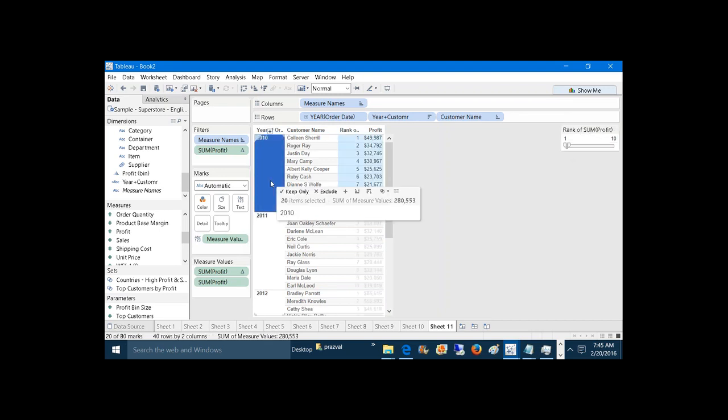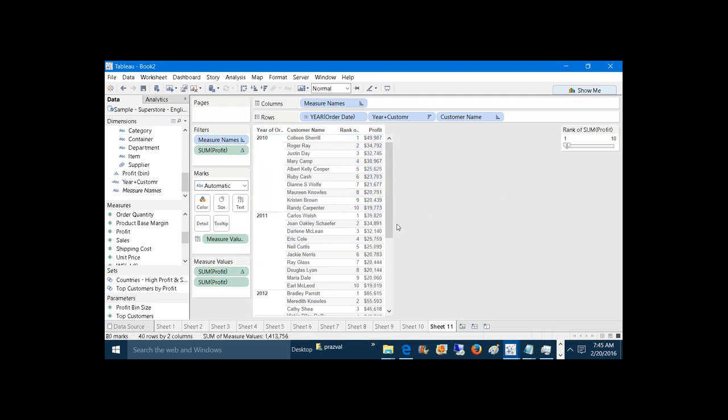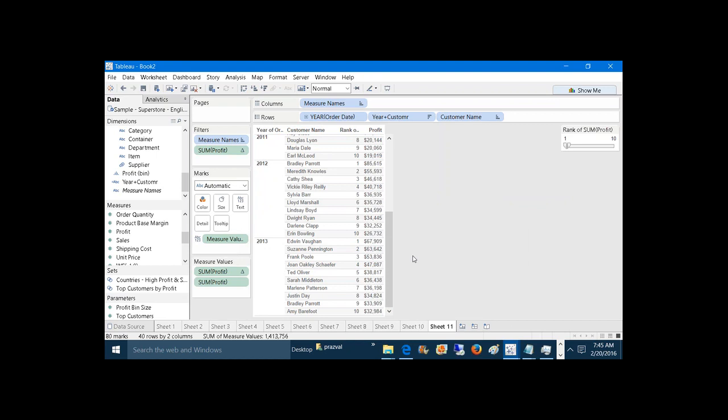In the year 2010, the top customer profit is 49,000, whereas in the year 2011, the top customer profit is only 39,000. In the year 2012, the top customer profit is 85,000, and in 2013 it's 67,900. So in this way, if you want to get the ranks for every year or for every pane, we have to make use of the addressing options and compute the ranks.